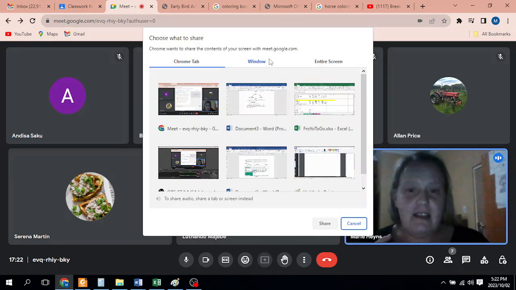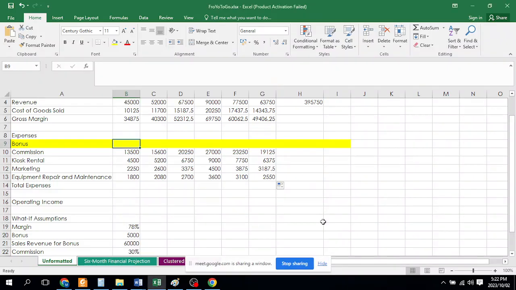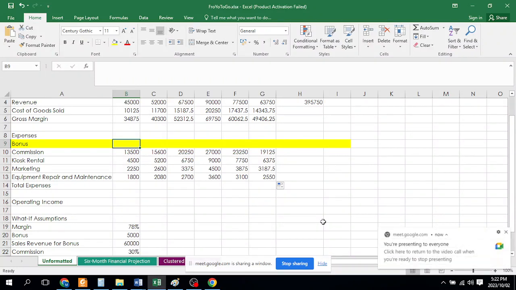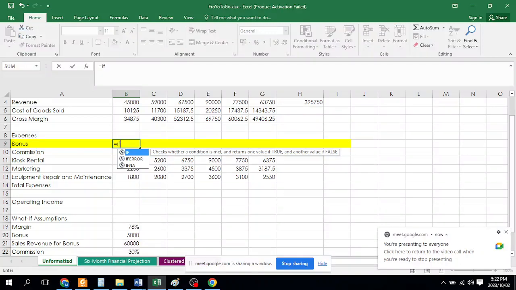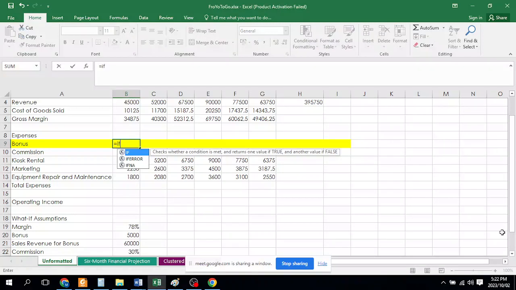Okay, so here is our bonus line. So you can do it two ways. You can say equal sign IF. I'm going to show you both ways. There's another way. It looks a little bit different in the book, but it's basically the same. Okay, so always we start with equal sign IF.